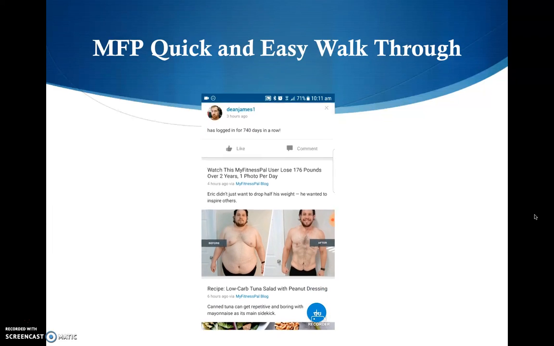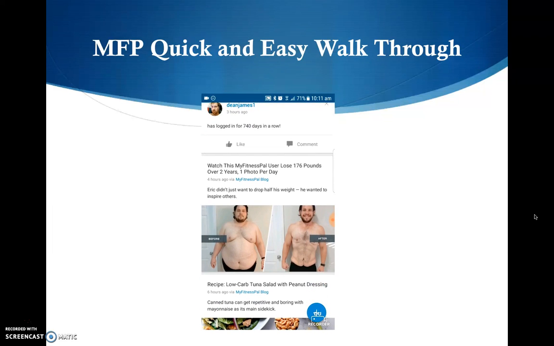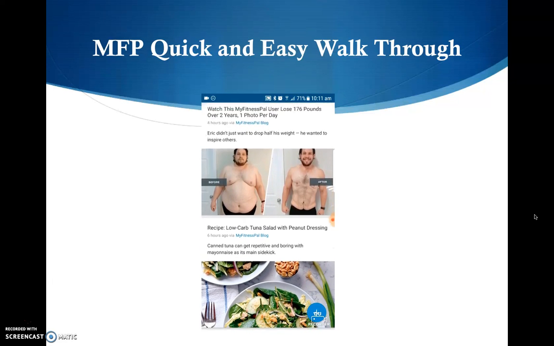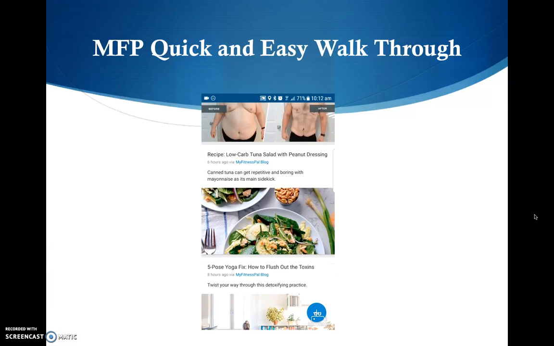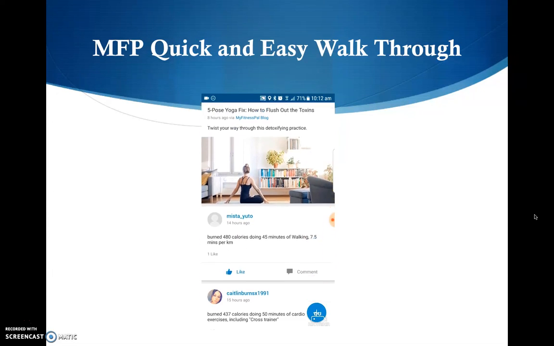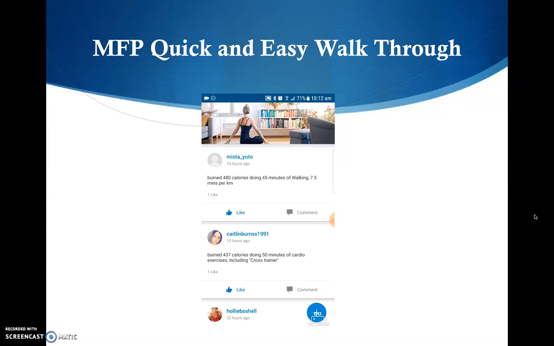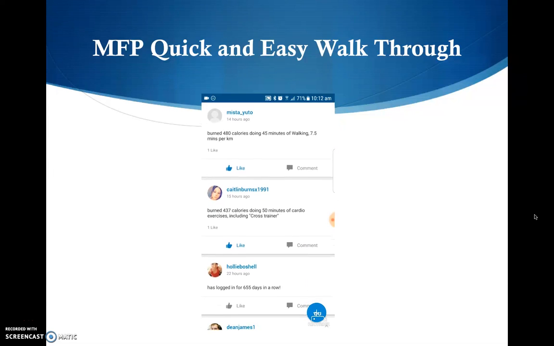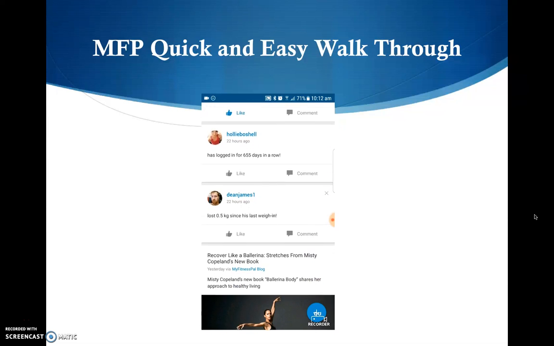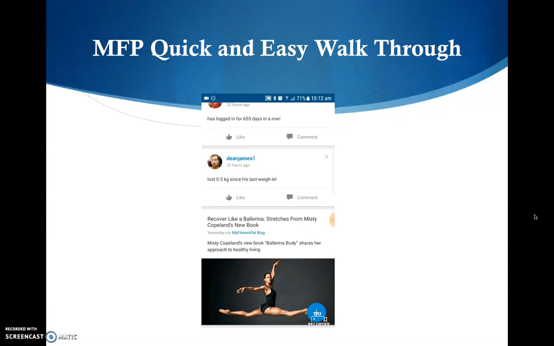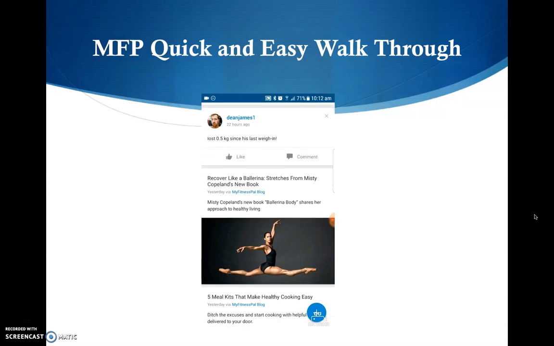Then we've got the MyFitnessPal blog, which features a guy here who lost a bag load of weight. Look how much happier he looks just in the face, let alone the body. And he's got low carb tuna salad, peanut dressing, yoga poses. Then I've got clients and friends logging their exercise, how many days in a row they've logged, and their weight. There's 22 hours ago.